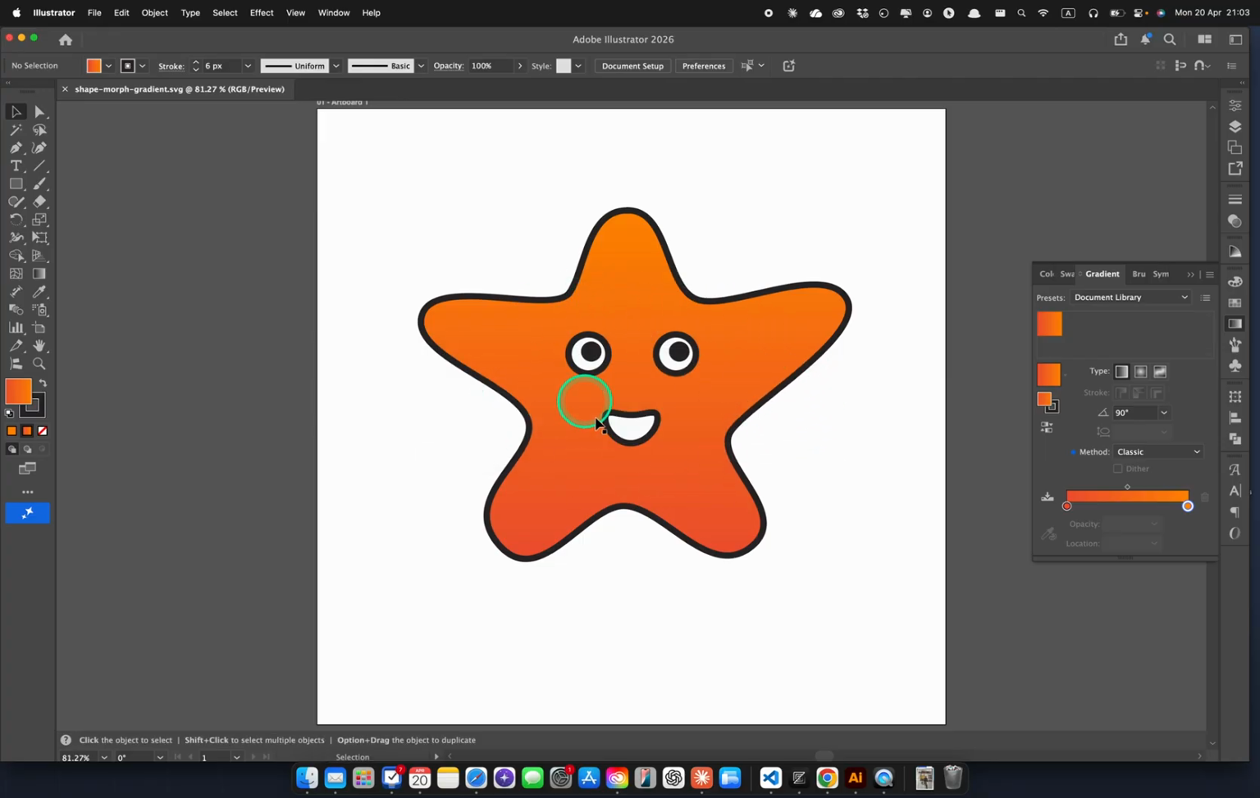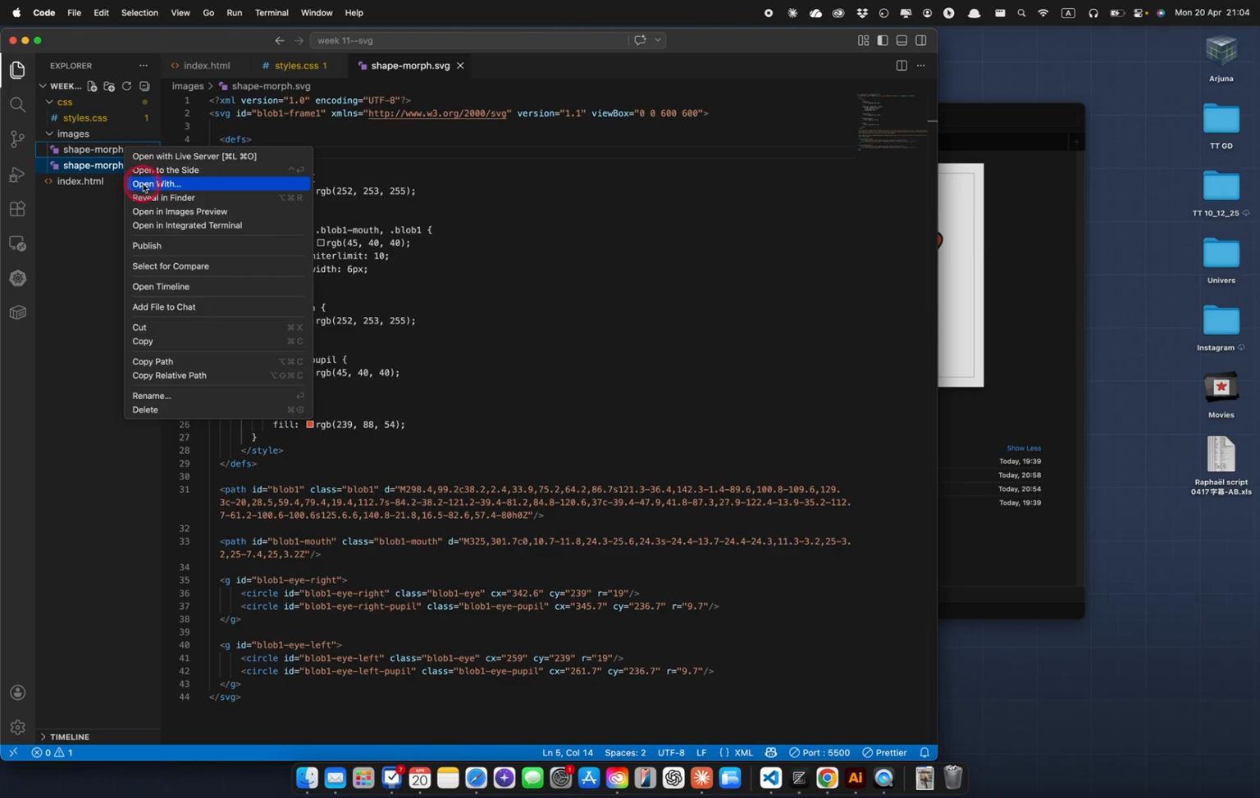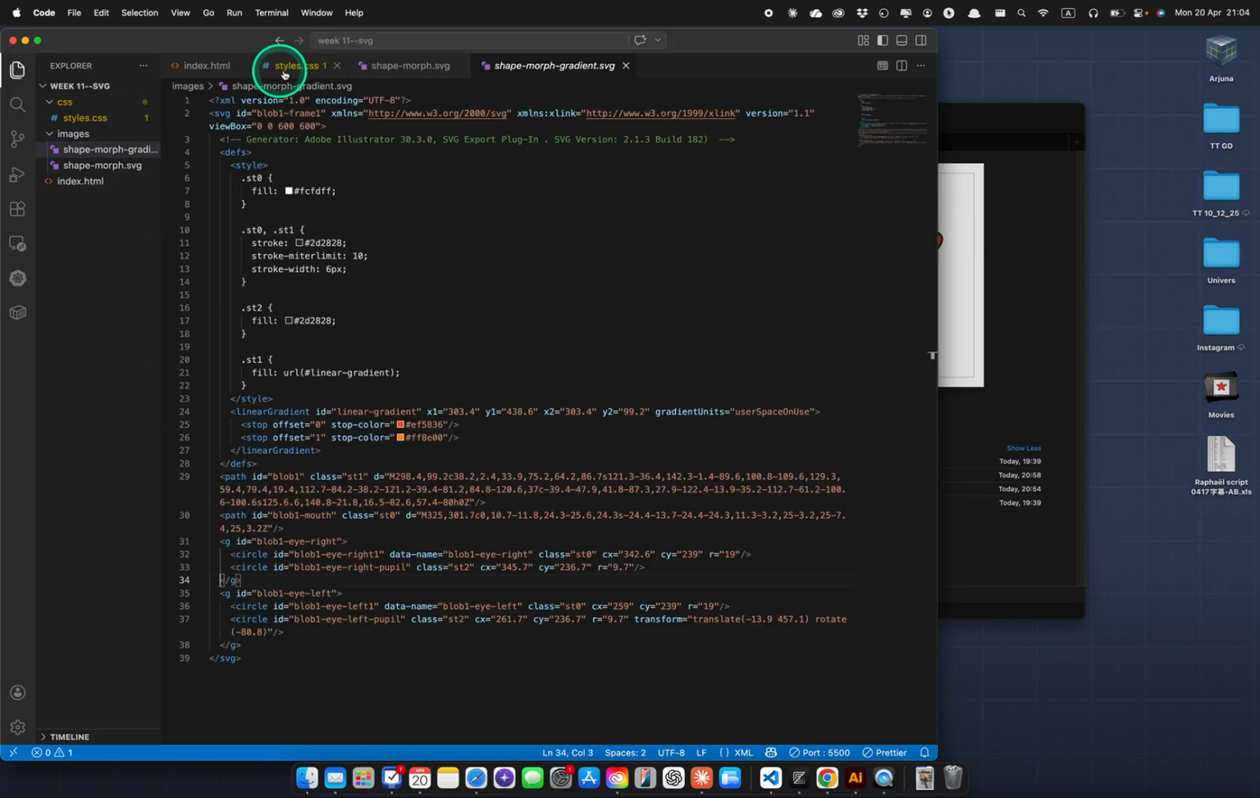All right, it did warn me it's been modified outside Illustrator. That's fine. Okay, let's go back to Visual Studio Code. All right, so actually, I'll just open that up directly here. Shape morph dash gradient. All right, so let's have a look at the code here.